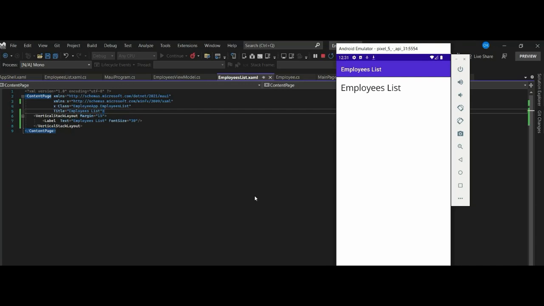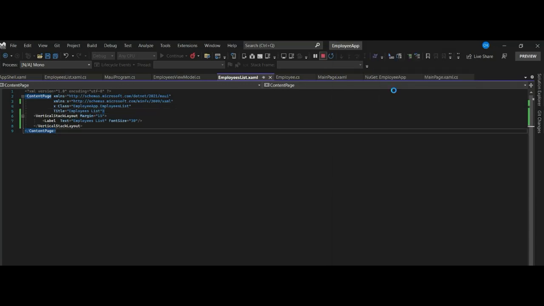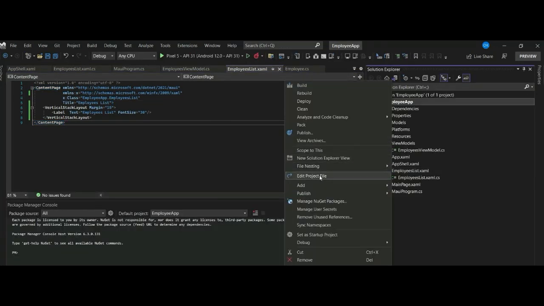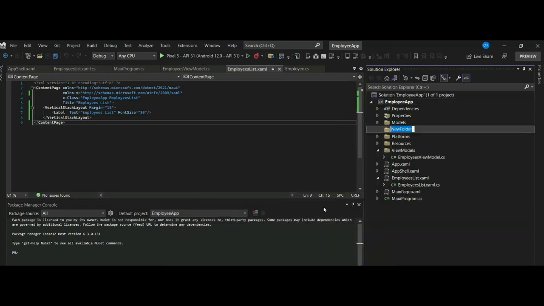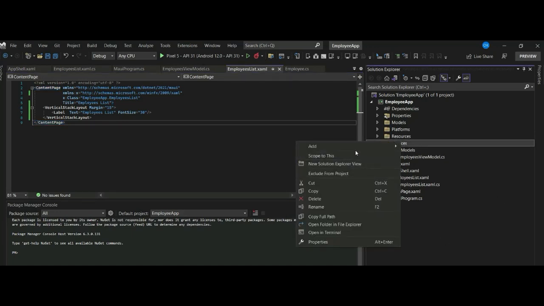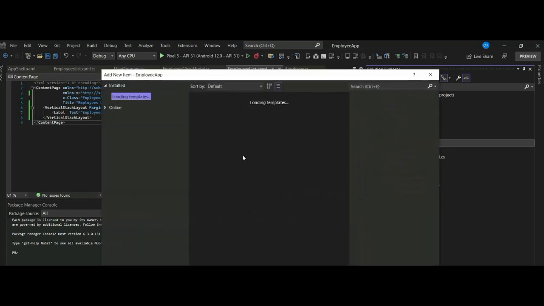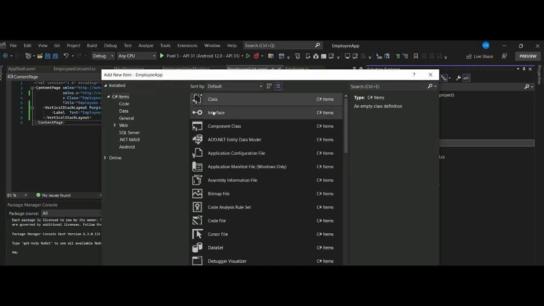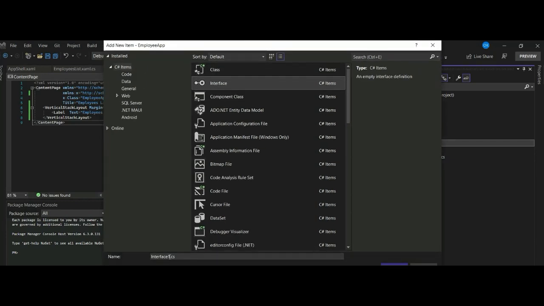So we need to create now some services to connect to our application. Remember we are doing a connection to our SQLite database. So let's create a folder called services where we'll be having our interfaces. Here let's add one of the interfaces for adding students. Let's create an interface and call it iEmployee service.